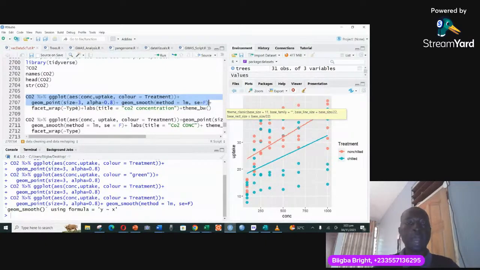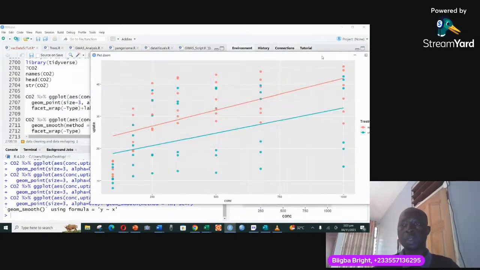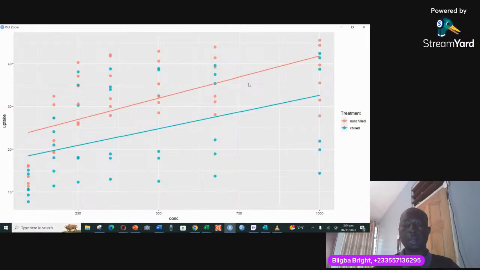Now, if I add facet wrap, what I'm simply saying is, let me zoom this, and then you can have a feel of how it looks. So this is how it is. So you see how it looks.